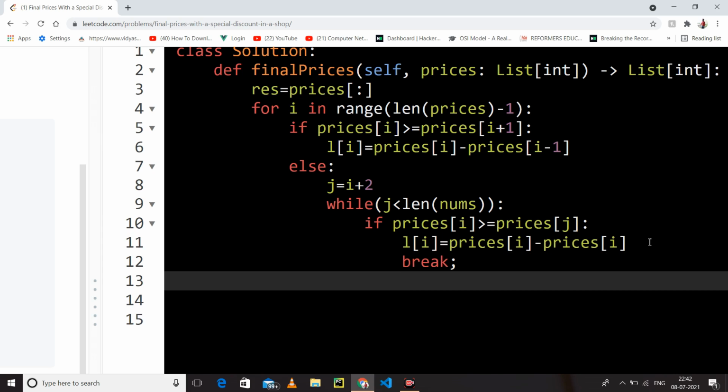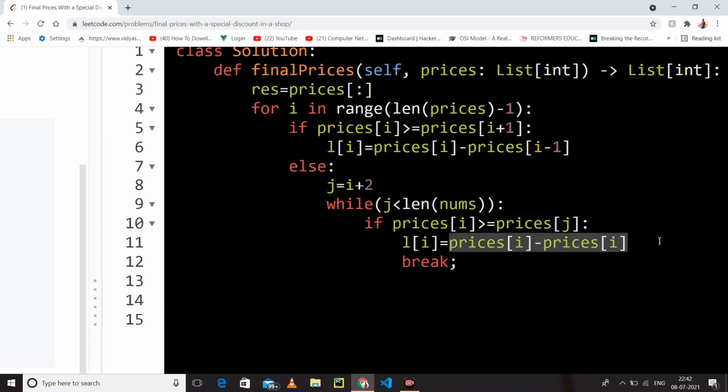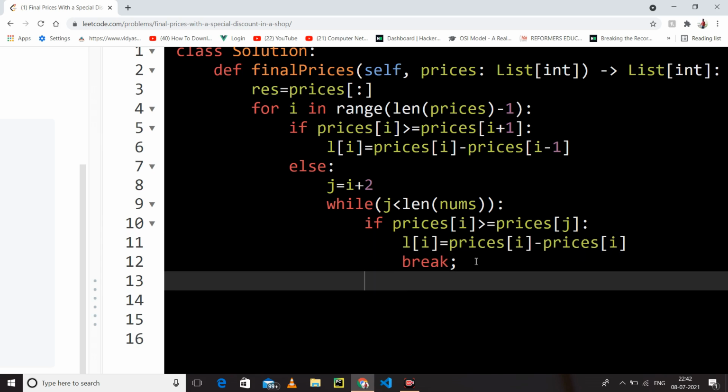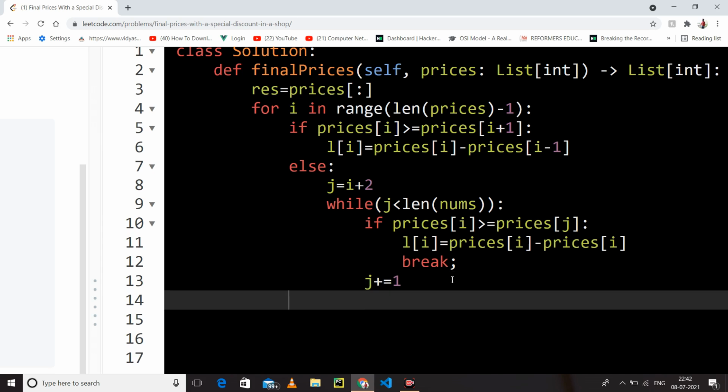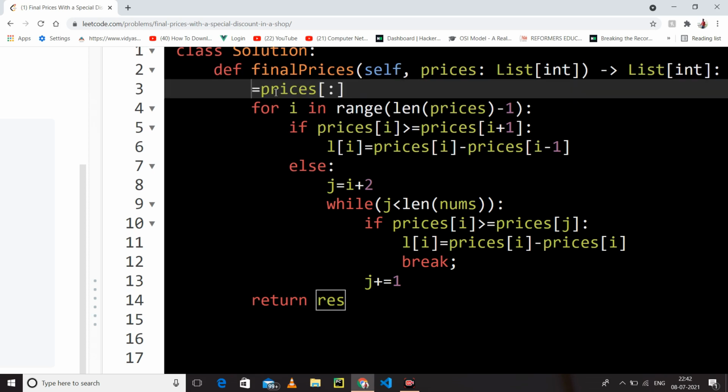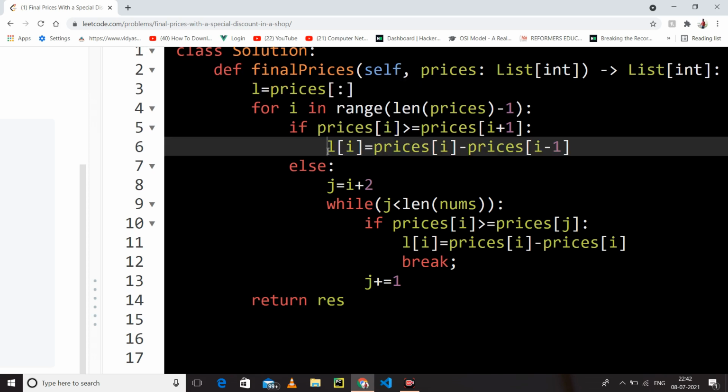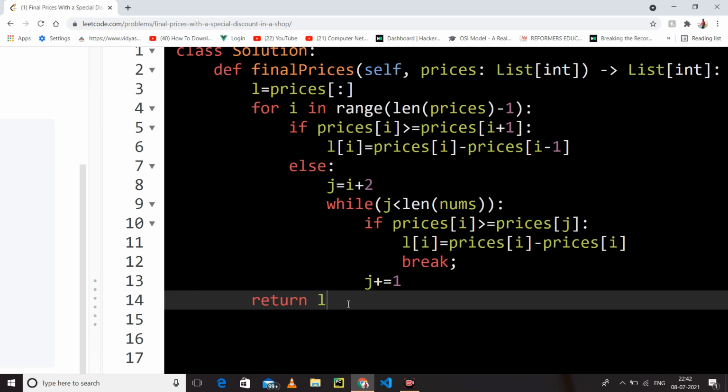Means we cannot move further because we don't have to find the furthest index, we have to find the nearest index, and we have found it. That's why we have just broken out. And if it is not possible, then we have to go further, increasing our count one by one. So now we have our array, and we have to just return it. I have taken it as L everywhere, so let me take it as L.